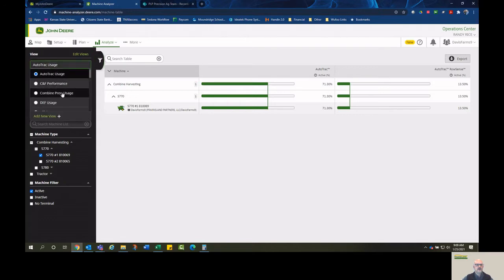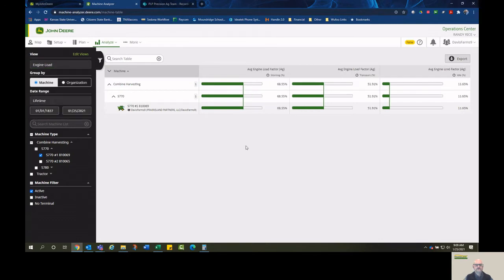Some other information we can look at is maybe what kind of engine load this machine has on it. You can see here that it breaks it down into the different types of use of that machine, whether we're in the working state, the transport state, or the idle state. When we're in the working state, the engine load on the machine is about 68.5%. In transport mode, we're using about 52% of the engine load, and idling is just about 11.5%.